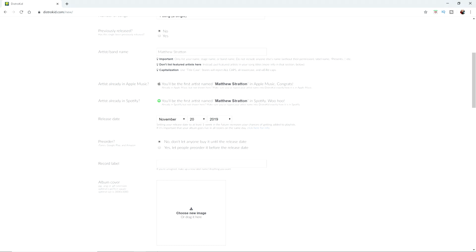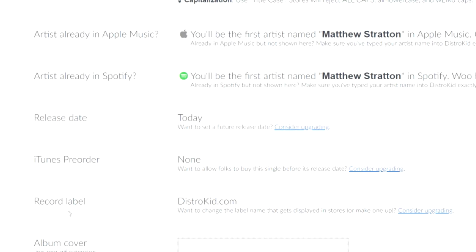All right, so what's the release date? This is a setting that you can do with the Musicians Plus plan. You can set your release date. Now, if you do not have this plan, it'll say upgrade plan on the side here. I'll go ahead and show you a picture of that right now.